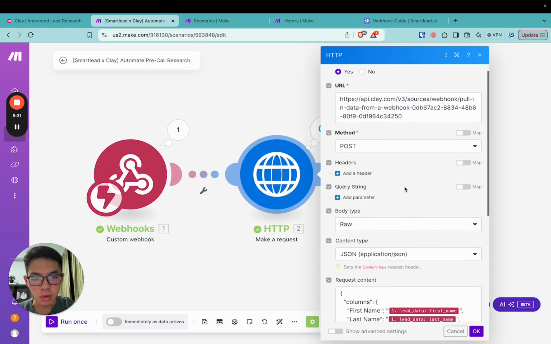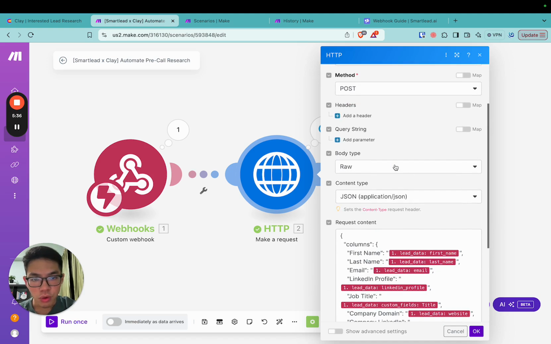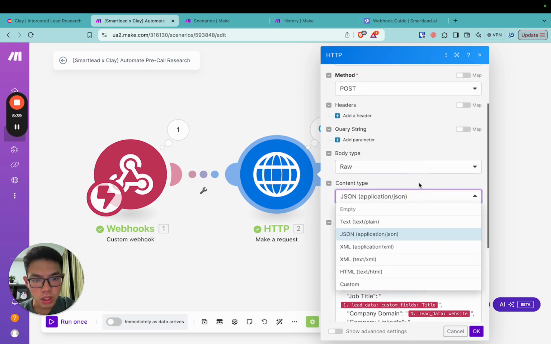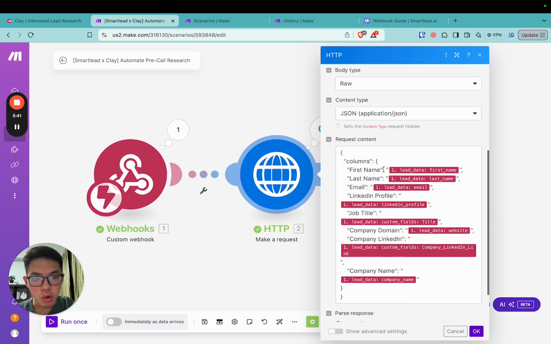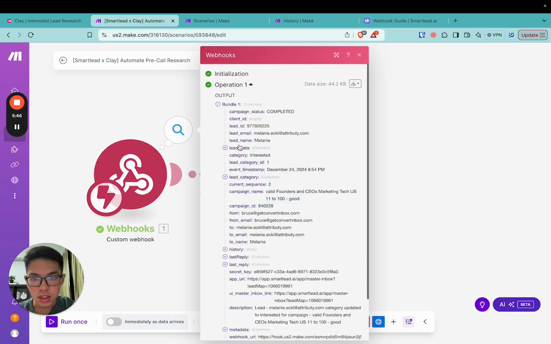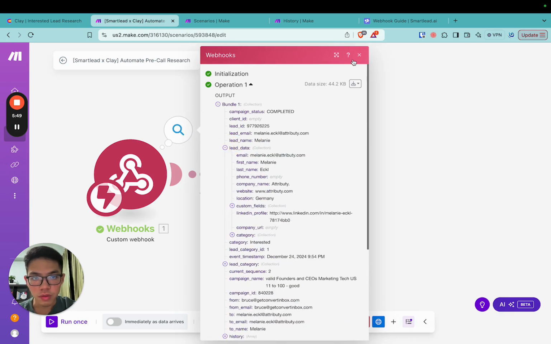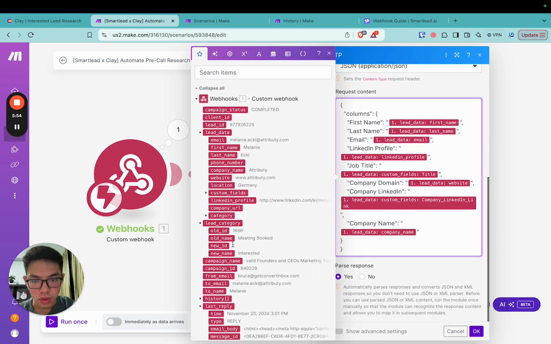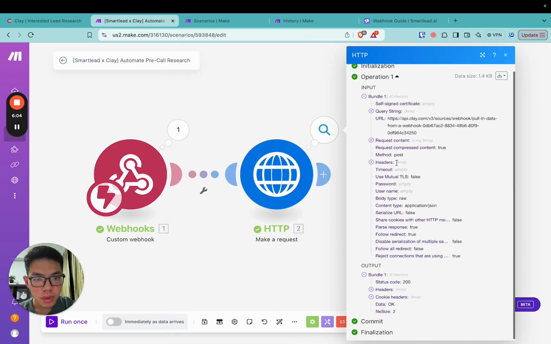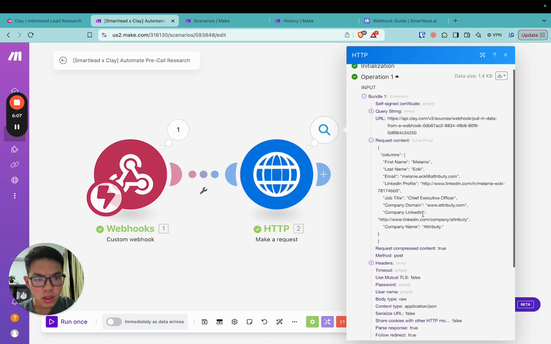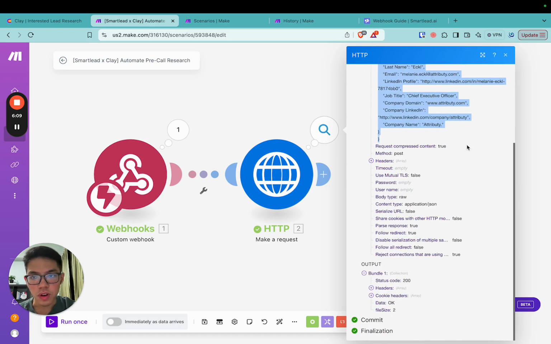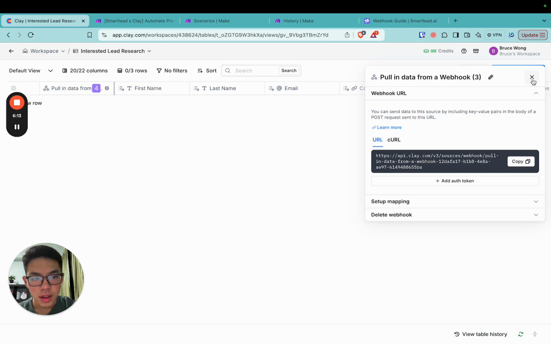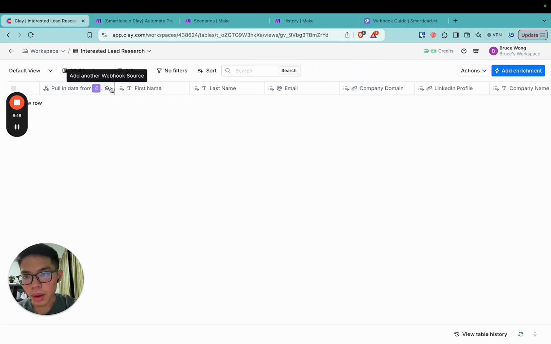Okay, so once that is complete, these are basically how we send the data over. I want the body type to be raw, the content type to be JSON, and then I will map whatever is in the lead data that I showed earlier, basically all of these different fields here, and I map it within the request content. Okay, as you can see, you can select them here. I parse the response. Then as you can see here, it will send all of this sample data over to Clay itself. And then on Clay, you will also need to set up the mapping.